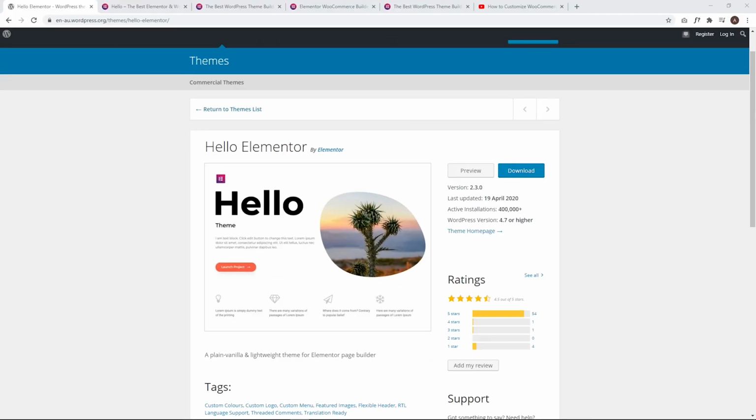All right, coming in at number four, we've got Hello Elementor. Now, the Hello theme is a very plain, vanilla, lightweight theme for the Elementor page builder. Now, if you love using Elementor Pro, this is the perfect theme to be using with Elementor, because you can do everything in Elementor and just use a nice, clean, plain theme as your back end. So obviously, this is a really, really popular way of doing things. It's got 400,000 active installs, so you probably have already heard of it.